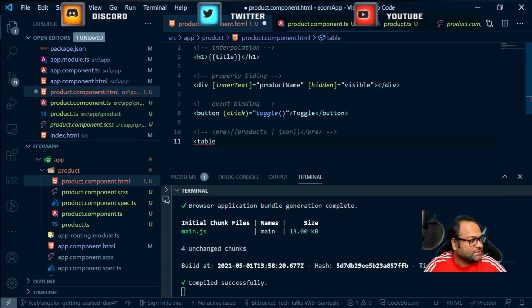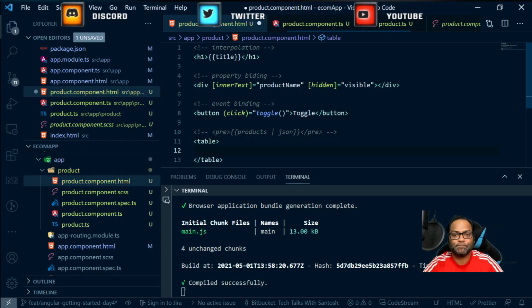So let's use a table. Remember, I'm using a table, but in your production application you might be using something else based on the requirement. You can use ul and li, you can just use divs, or you can use any third-party table, probably AG Grid or NG Grid, or whichever grid your team decides to use. Let's use a table as of now and see.